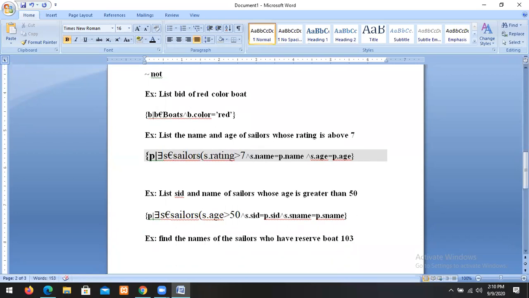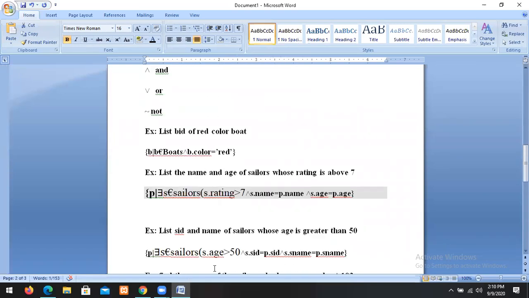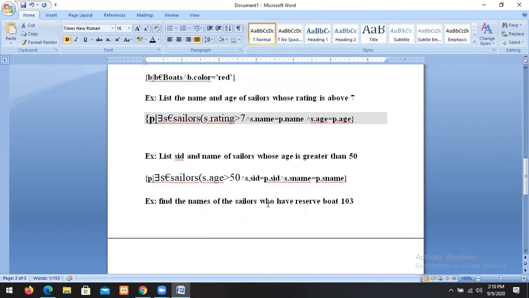So what do we need? I want the names of the sailors. Actually, the sailors' name is in the sailors table. So I will retrieve the names of the sailors. What is the condition? Who have reserved both 1 or 3?